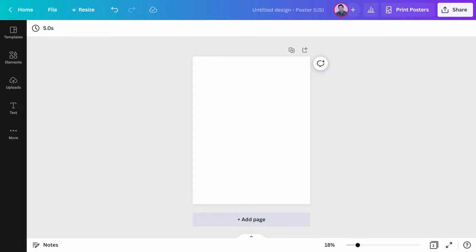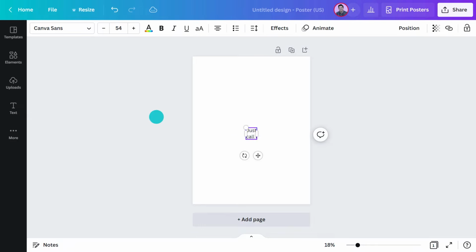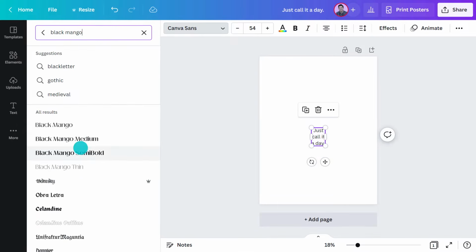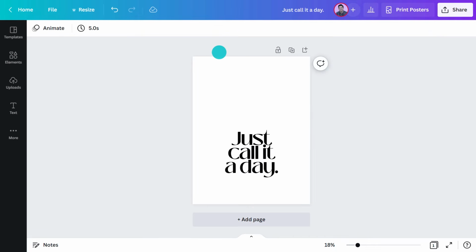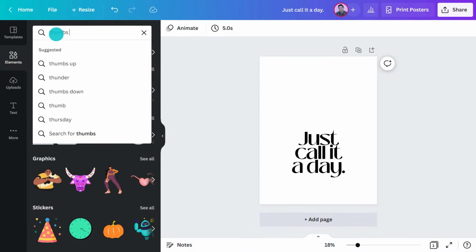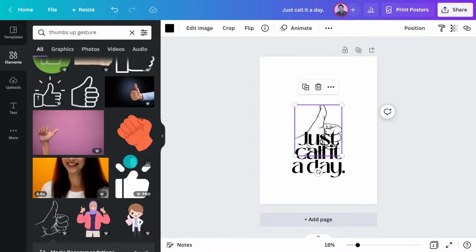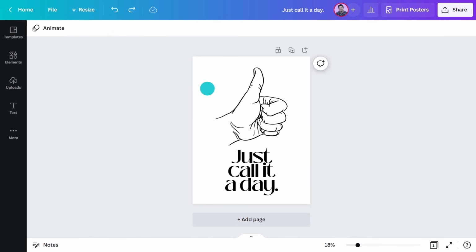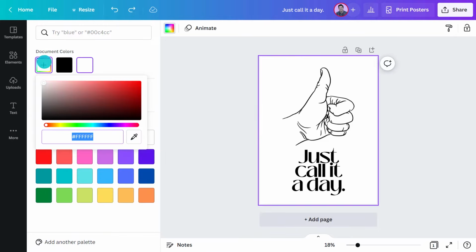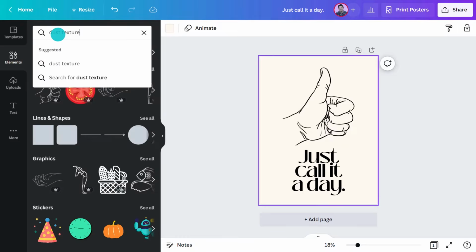Before starting on the composition, I recommend taking the time to consider what people are going to resonate with. Do you want to make them laugh, reminisce, or ponder perhaps? I quite like the expression, just call it a day. So I'm going to use it here. Someone might say this after having a bad day, so I'm going to lift the mood by adding a thumbs up graphic. And finally, to jazz it up, I'll add a background color and a texture over the top to give it a worn out look.